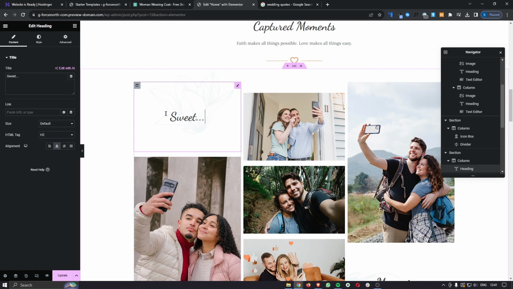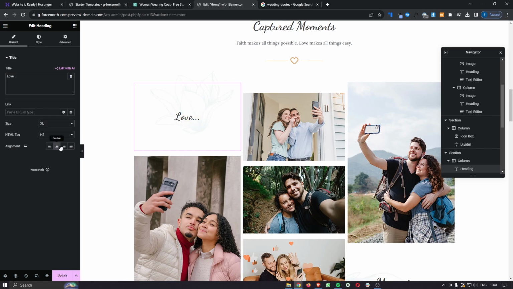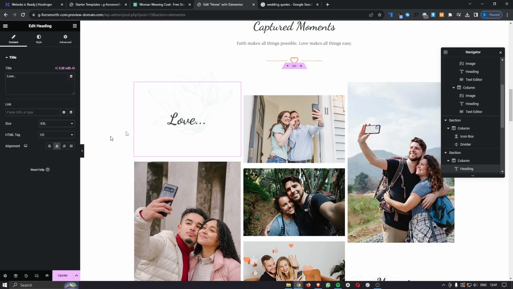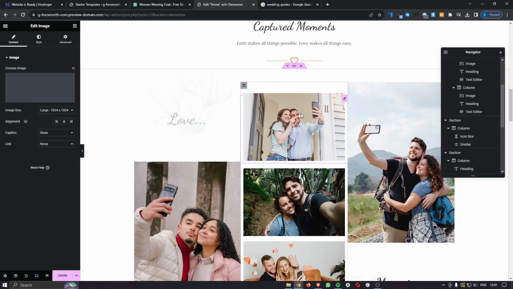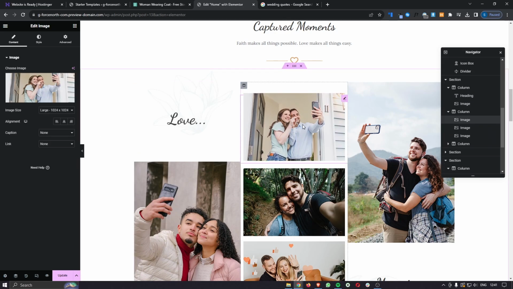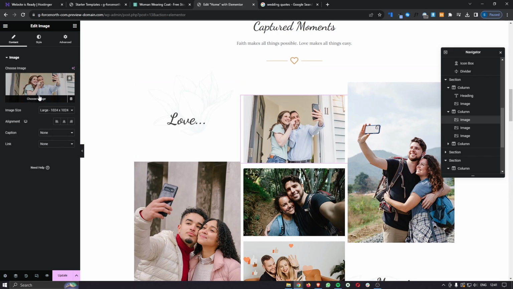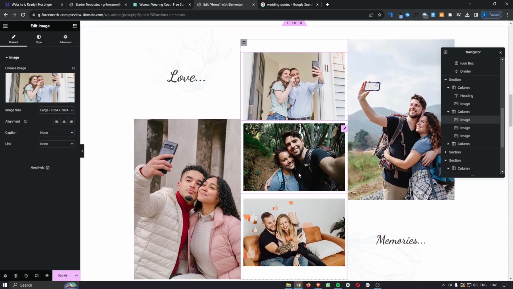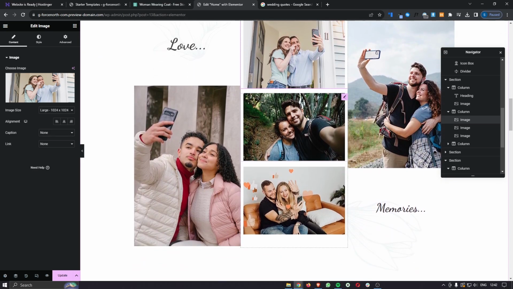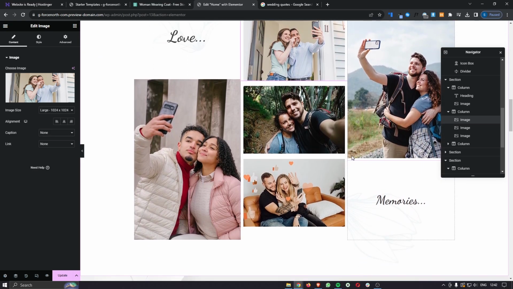Now over here, you can see we have some text. So we could just change this from sweet to, I don't know, love, something like this. And then of course we can change the size. So we could highlight this, go over to size on the right hand side, and then choose how big or small we want this. And then we can go through and just add in all of these different images. So we can just click on each image. Once again, go here to choose image and then upload a bunch of different images that you have of the couple. So I'm just going to leave this as it is right here.